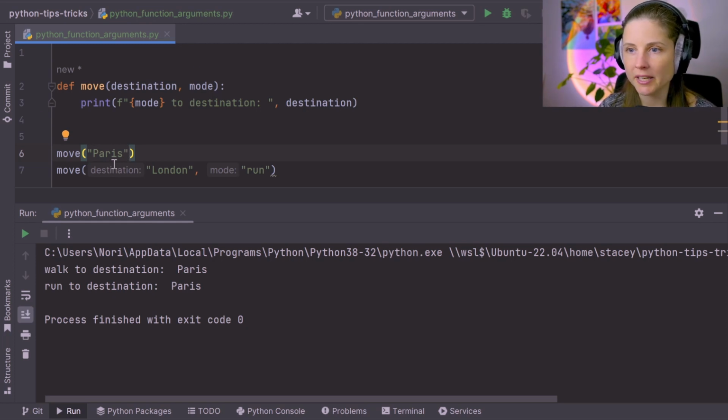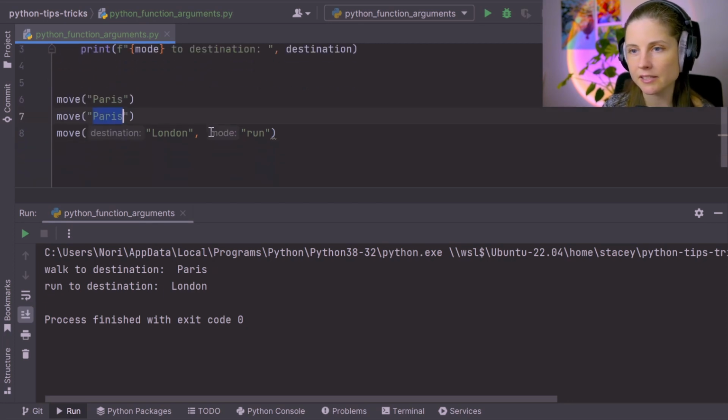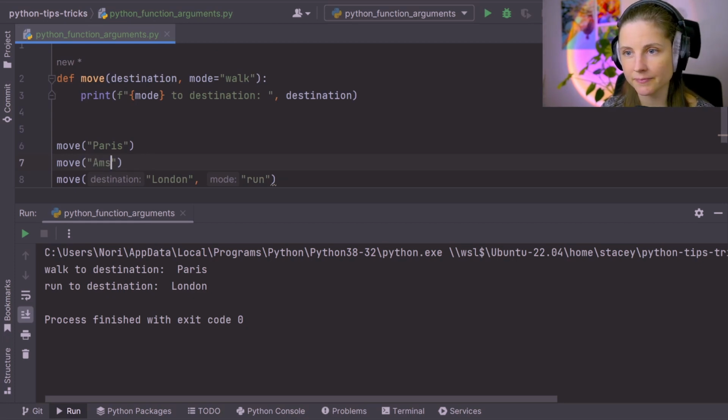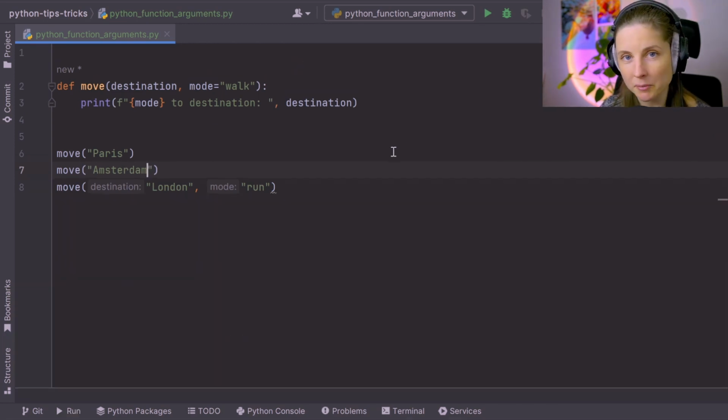First of all, we have to make this an argument with the default value. So what we will do, we're going to make the mode equal walk. Okay? So now if we run it, let's see what happens. Walk to destination Paris and run to destination London, right? If we call it again, let's say with, I don't know, Amsterdam, and run it again, then we will have walk to destination Paris, walk to destination Amsterdam, and run to destination London.